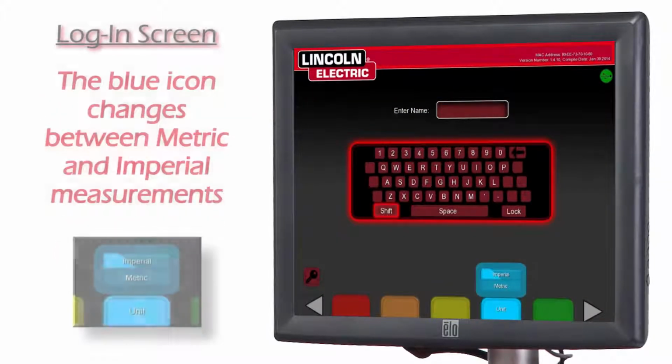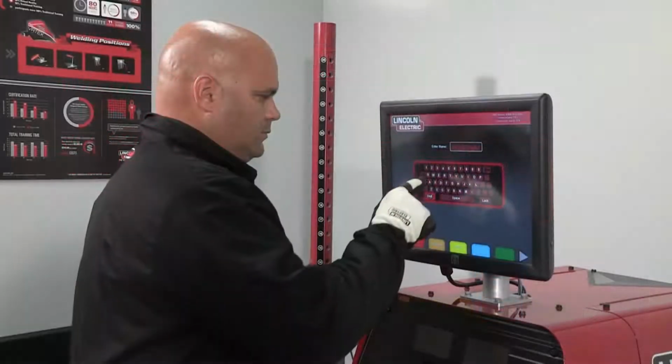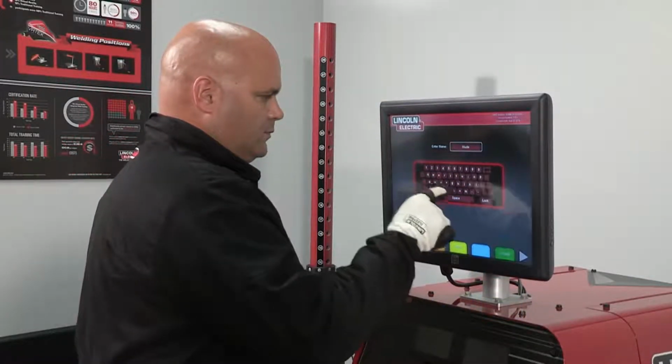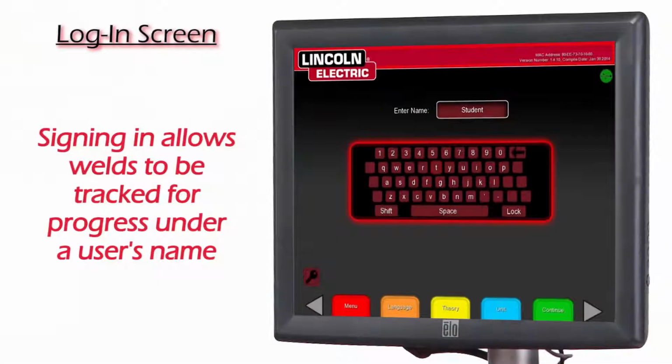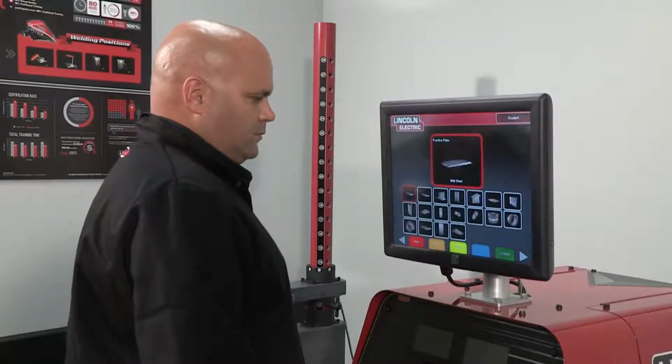On the login screen, the blue icon changes between metric and imperial measurements. Log in a user by pressing each letter of their name or identification on the keyboard. This allows each weld to be tracked for progress under the user's name. Press the green Continue icon to advance screens.